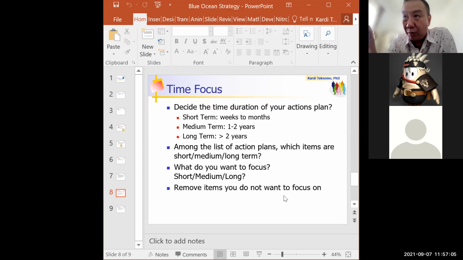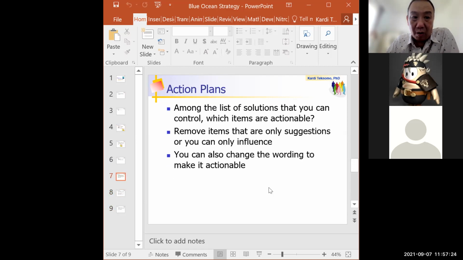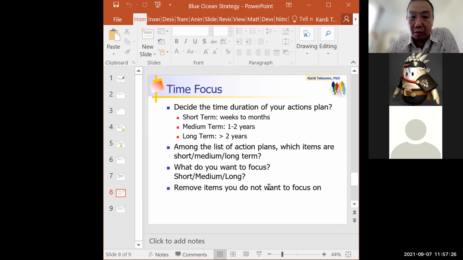For example, if it's medium term or long term, remove those items. And then show what is the list that you have right now, after you remove the things that are not actionable, the things that are medium term or long term, or the things that you cannot control.